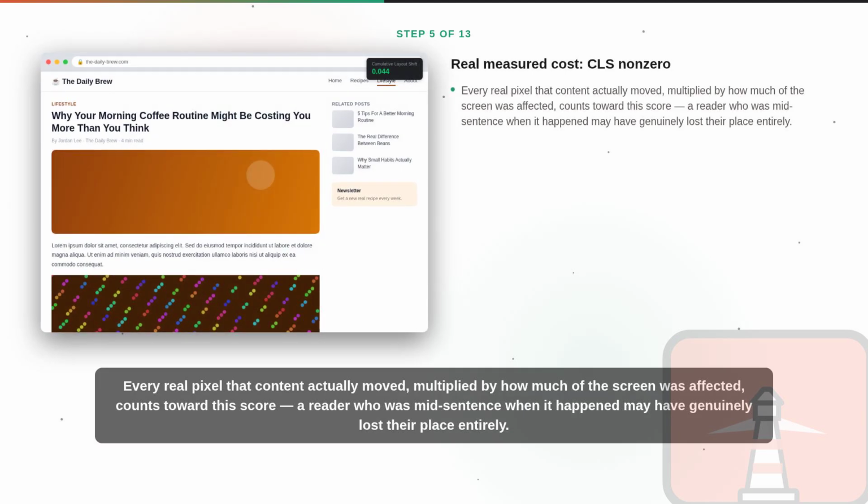Every real pixel that content actually moved, multiplied by how much of the screen was affected, counts toward this score. A reader who was mid-sentence when it happened may have genuinely lost their place entirely.